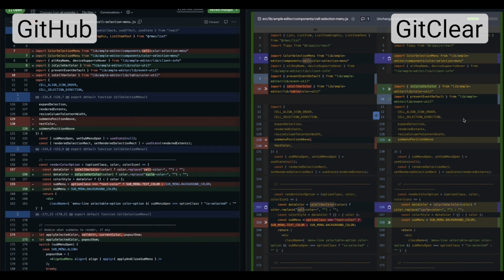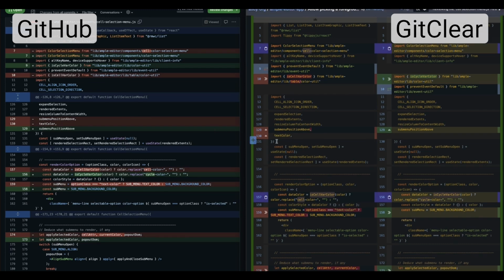The first obvious difference between the diffs is the unified diff that GitHub chooses versus the split view that GitClear chooses. On GitClear, we offer the same split or unified diff presentation that every diff tool offers, including GitHub, but we also offer a dynamic option as the default that presents files as split or unified based on what changed within each file. So if there are sufficient changes on both sides of the file, a split view is used, otherwise unified view is used.